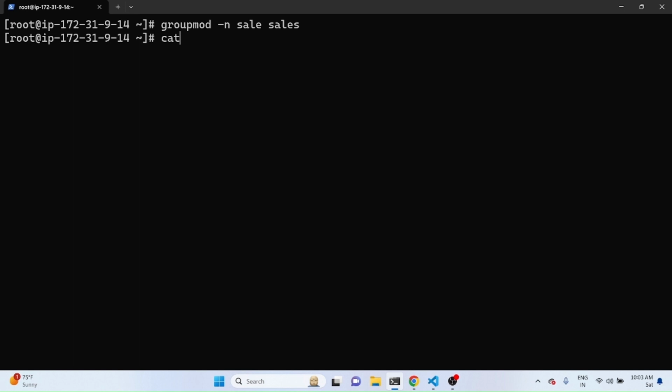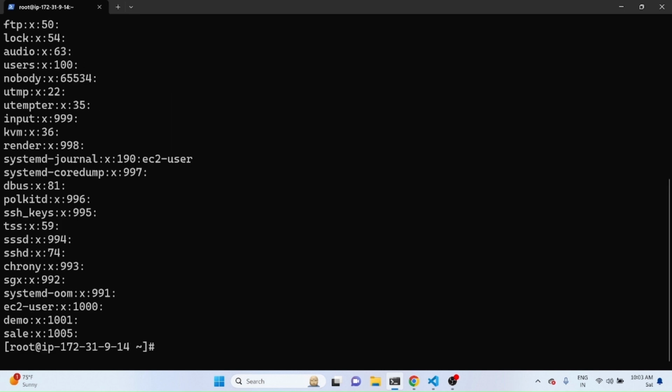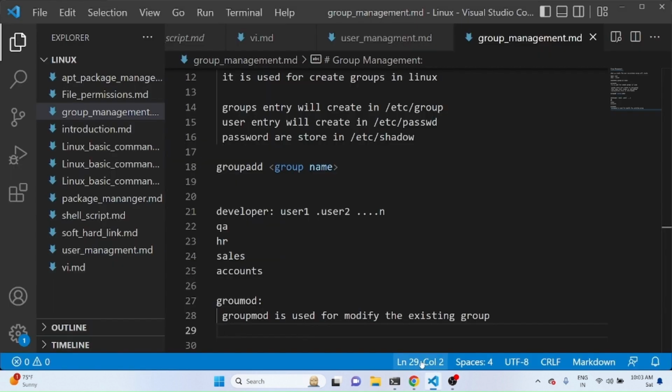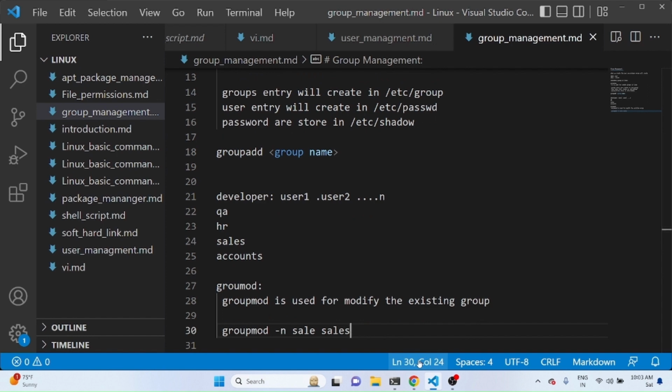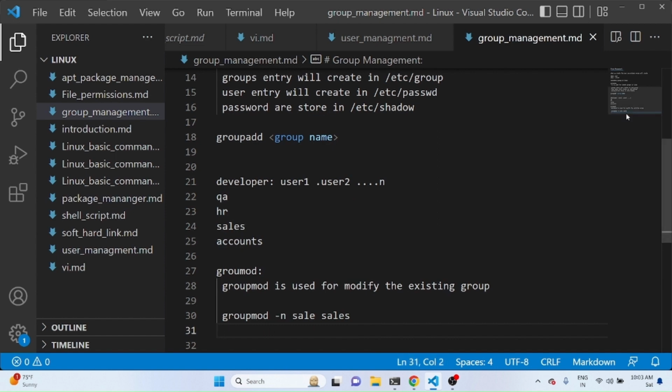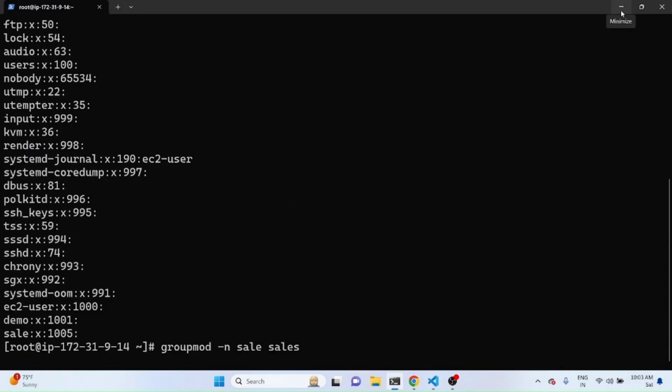Now we will check whether our group name has changed or not. cat /etc/group. Now you can see it has changed, right? The group name changed from sales to sale. So in this way you can change the group name also. These are the examples for group name modification. Okay, so in this way you can use the groupmod command.